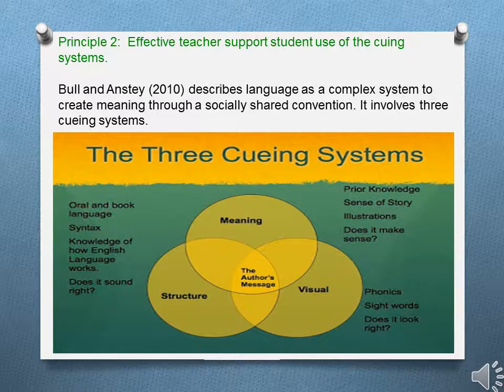Effective teachers support students by the use of cueing systems. Bull and Anstey 2010 describe language as a complex system to create meaning through socially shared conventions. It involves 3 cueing systems: meaning, visual, and structure. Cueing identifies that more information than just words appear on a page to develop meaning of text. When all 3 systems work together, then the author's message has meaning and is understood.